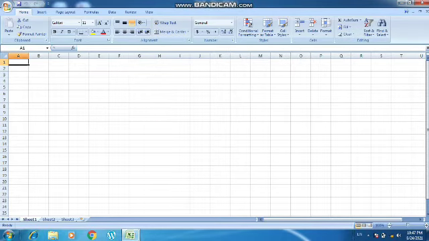Now let us see the next bar. This bar is called the formula bar, where we write the formulas to do our calculations. Suppose I am doing a sum, or I want to do subtraction or multiplication, whatever I want to do, I can write it on the formula bar. Or if you write something in any cell, it will be displayed in the formula bar. So this is the formula bar, and this is the Name Box.